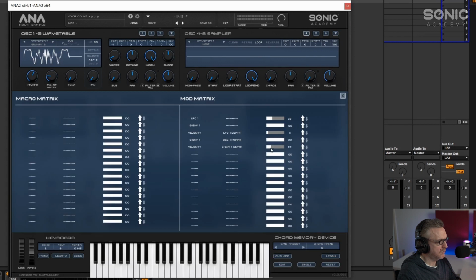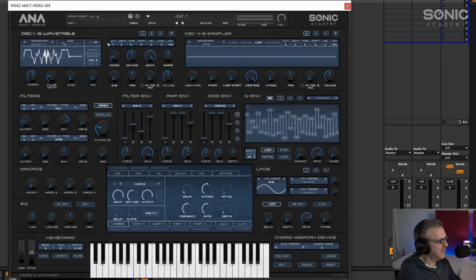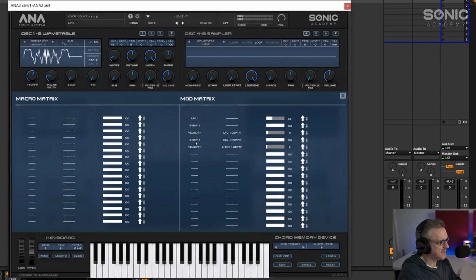Where's it put it in here? Okay, right down here. And I am going to drop this another octave. And again, put the effects on. Come into the modulation section again. Just want to take this down.